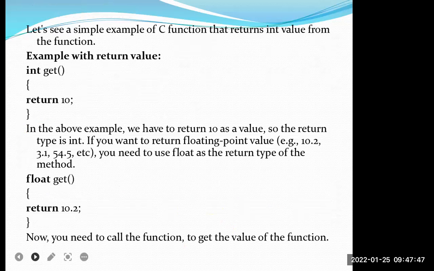Let us see a simple example of a C function that returns an int value from the function. Here, I need to return 10. In this example, I have defined int as the return type. Get is the function name. When we are calling it, we should use get, with open and close brackets. Then it moves to the int get. It calls by this name, get.